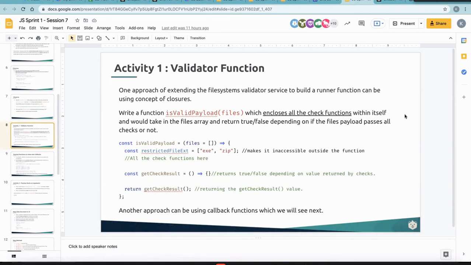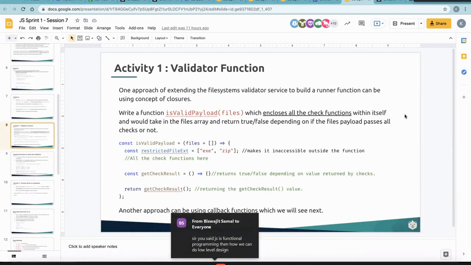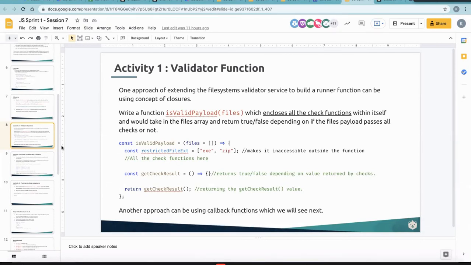Now guys, time for activity number 1. I think we are too late for today. Map and Set I have to cover quickly because they are not that important, not a bigger topic. Now just try to complete this activity number 1, validator functions. I'm giving you 4 to 5 minutes only because we don't have much time for today.